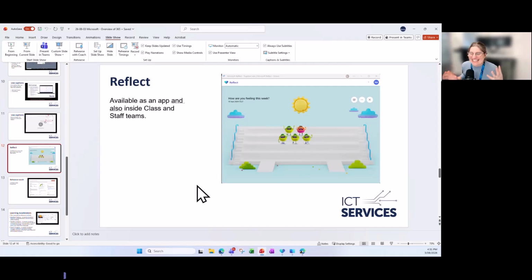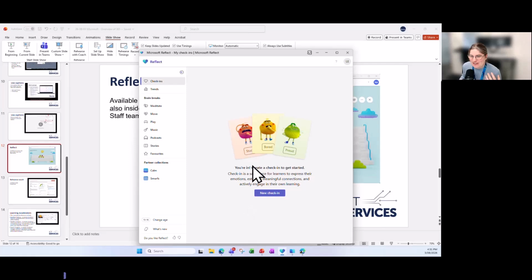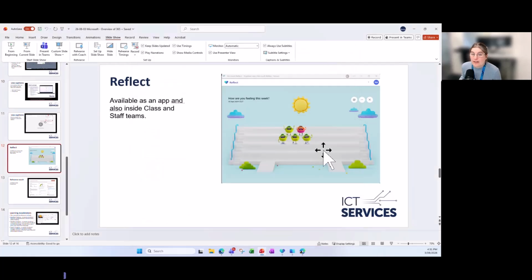Reflect, again, I haven't had a chance to show you. That's another app here that lets you do a quick check-in. It's also got a whole lot of brain break resources that they're not department endorsed, so please have a look and make sure they fit your class and your context before you go ahead and use them. But really good resource that you can access when you do a check-in. And again, you don't need to have class teams to do this. You can just use the Reflect app.